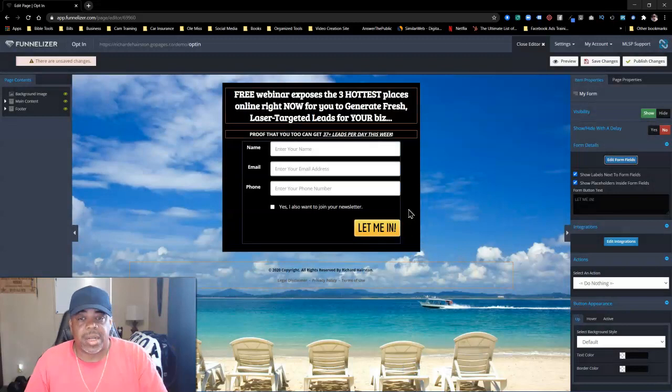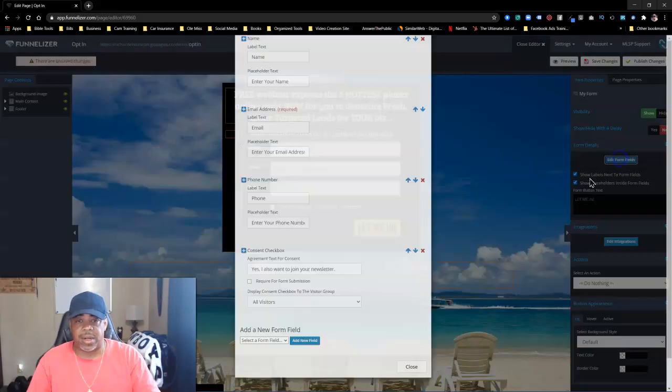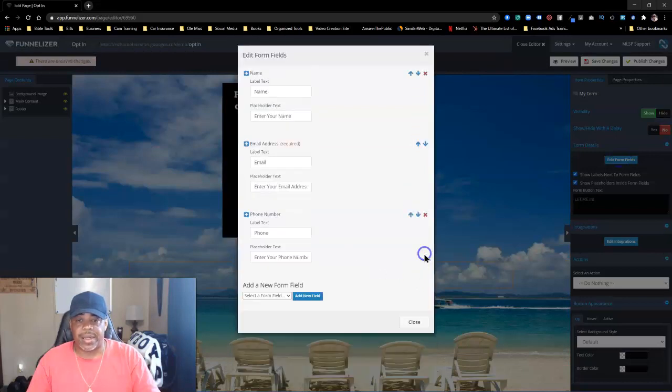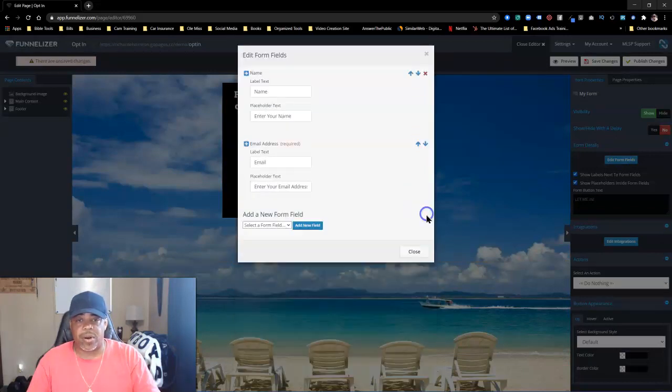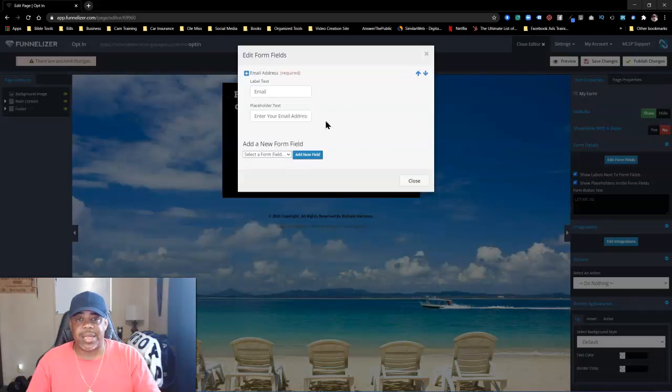You can click close, and then they have to check the box right there. If you don't want this information, come back over here and delete. Okay, we don't want the phone, we're going to delete. The email is required, we don't want the name, we're going to delete. And that all depends upon what you're trying to do.